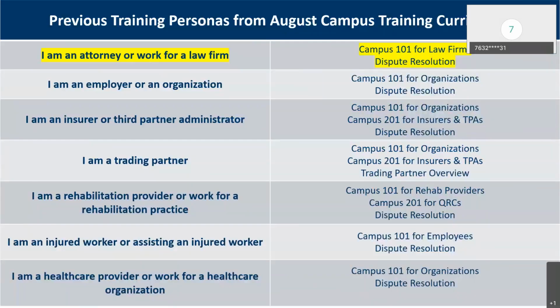So real quick, let's just review some of the previous training, what we call personas, from the August curriculum. You can see here there's a wide range of stakeholders and parties who will be using campus, from healthcare providers to employers to insurers and trading partners. But for this audience, we are mostly interested in attorneys or staff members who work for a law firm. Previously, our focus was on Campus 101 for law firms and dispute resolution.